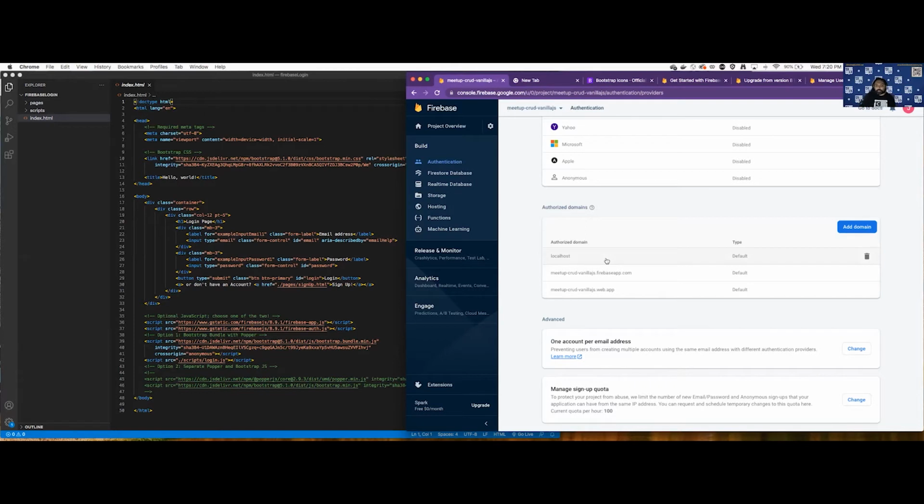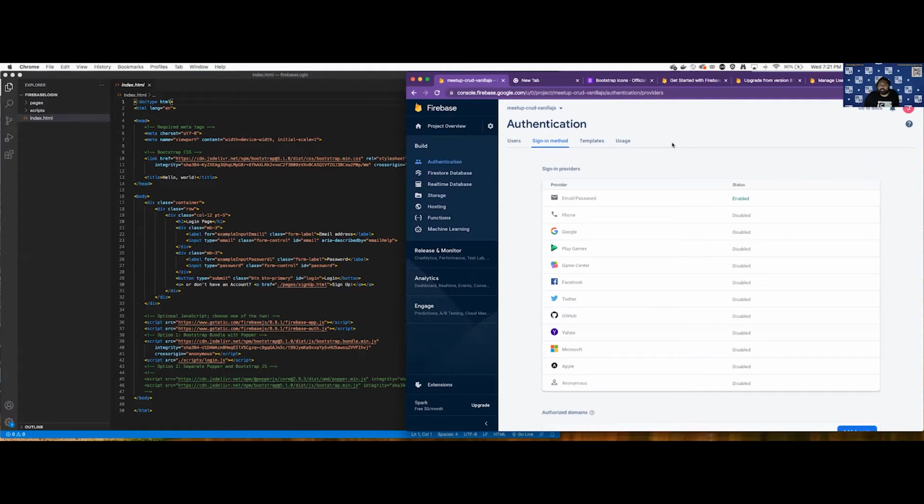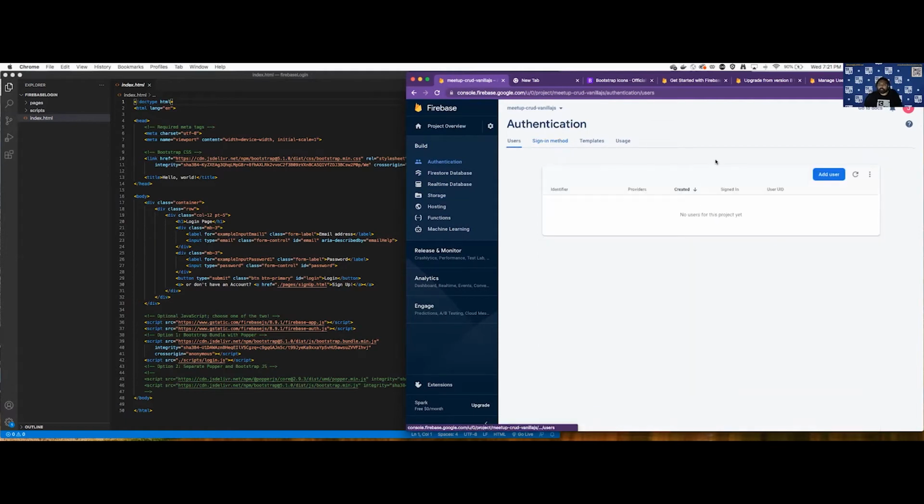You can also set things like one account per email. And then right here is how to protect from abuse, limiting anonymous signups and so forth. So 100 an hour can happen. Just in case you get spammed with a ton of bots or something like that, it will cut you off at a certain point. So I always like to mention that piece. All right, cool.